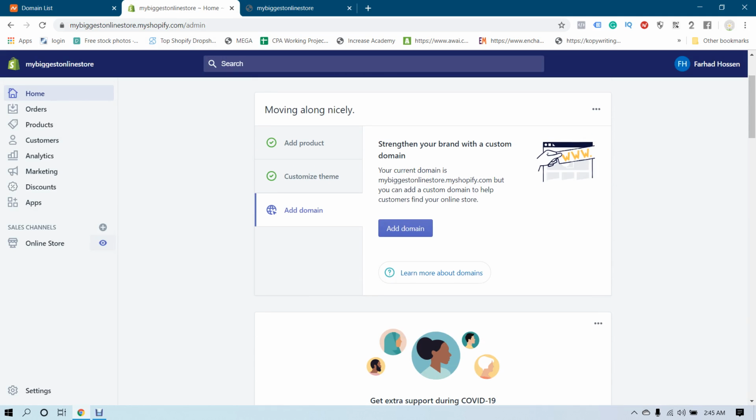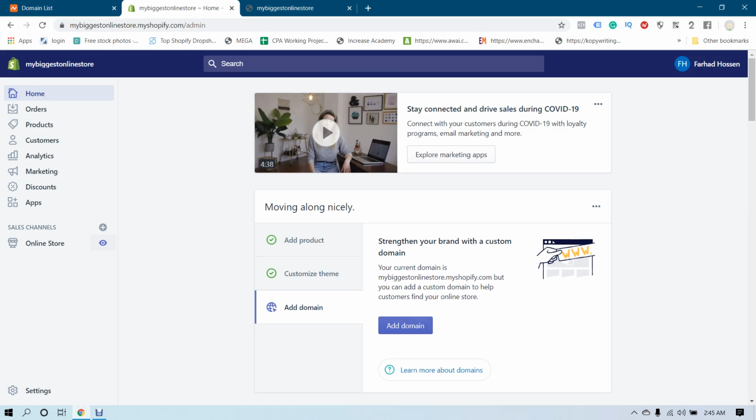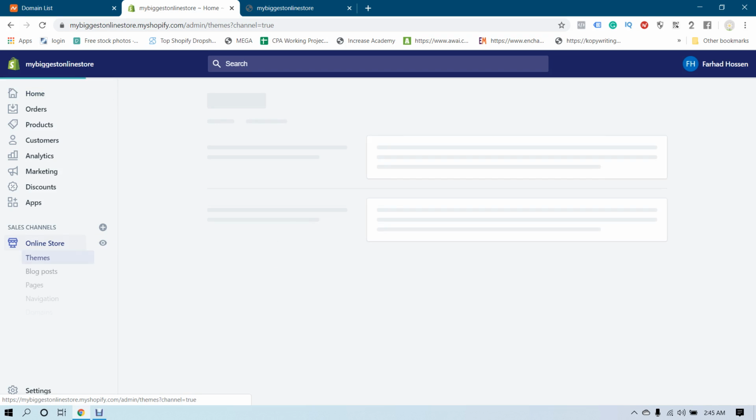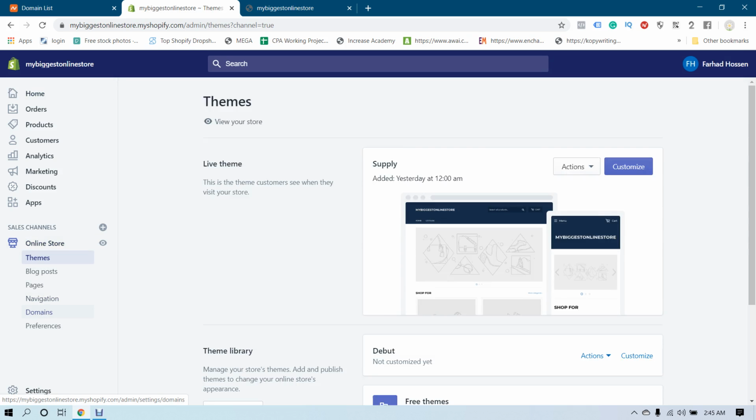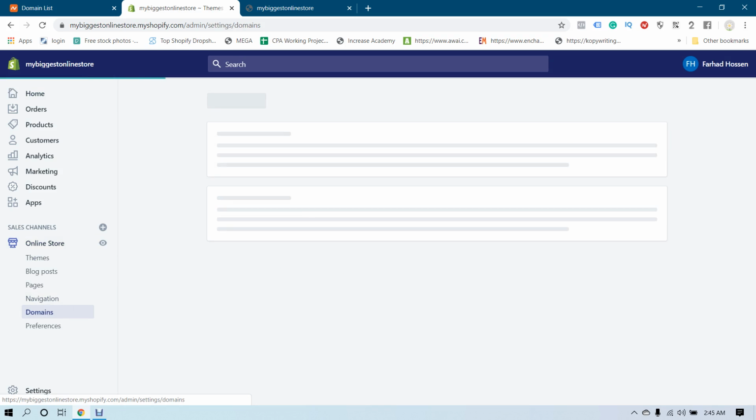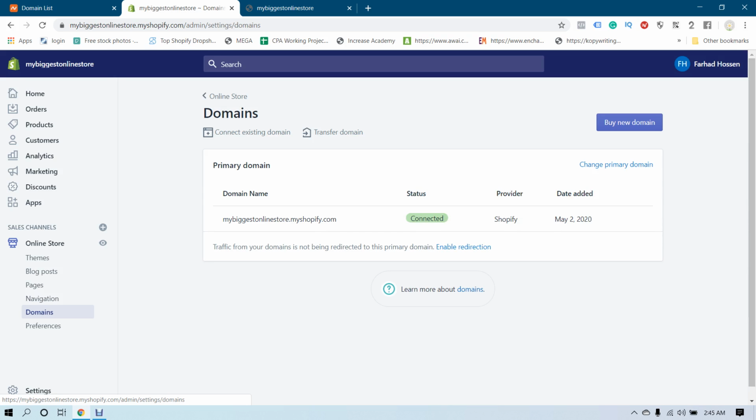Okay, so today I'm going to teach you how you can add a domain name to your Shopify store. From the dashboard you can click on add domain, or you can go to the online store and click on the domains. When you come to the domains page, you can see we already have one domain connected, which is free, provided by Shopify.